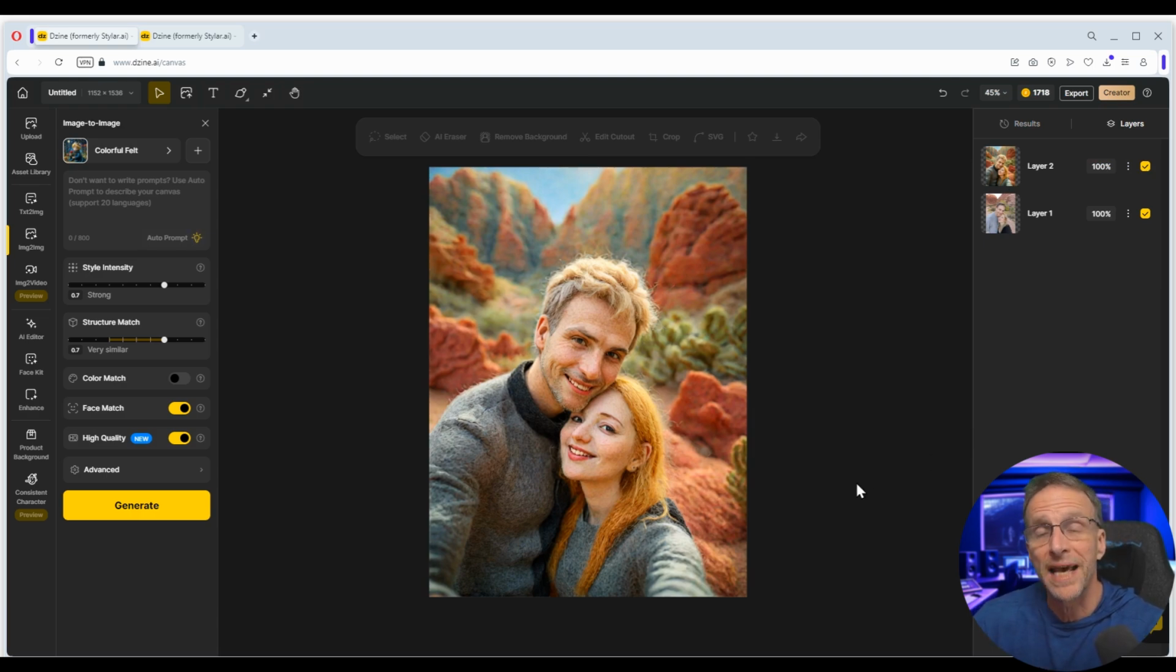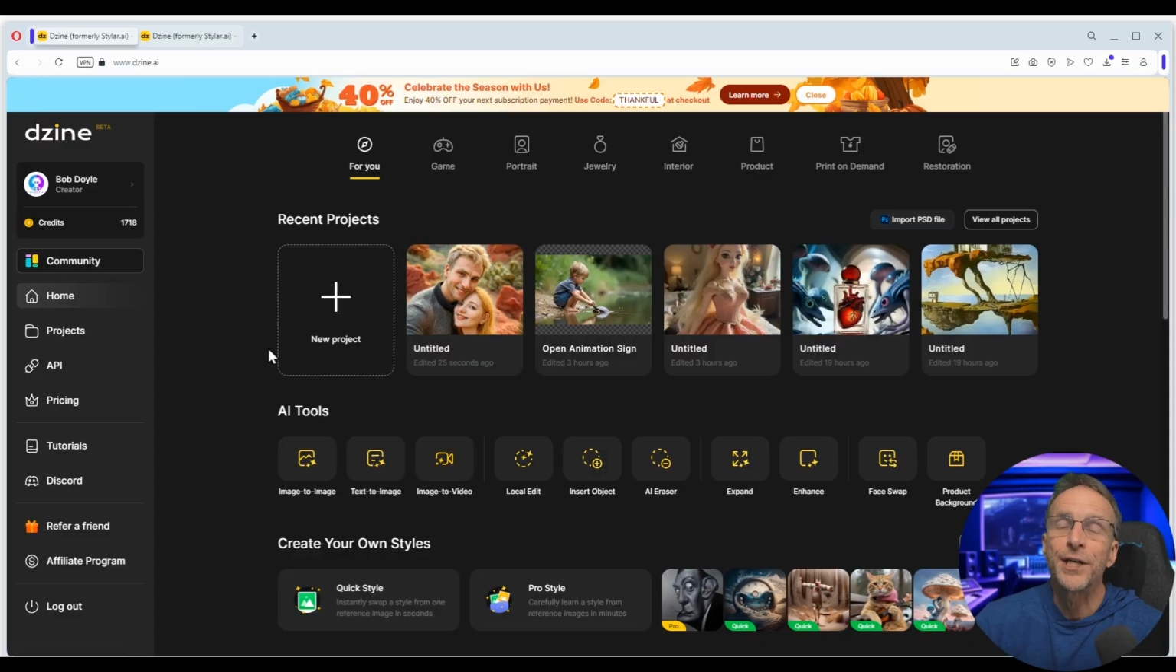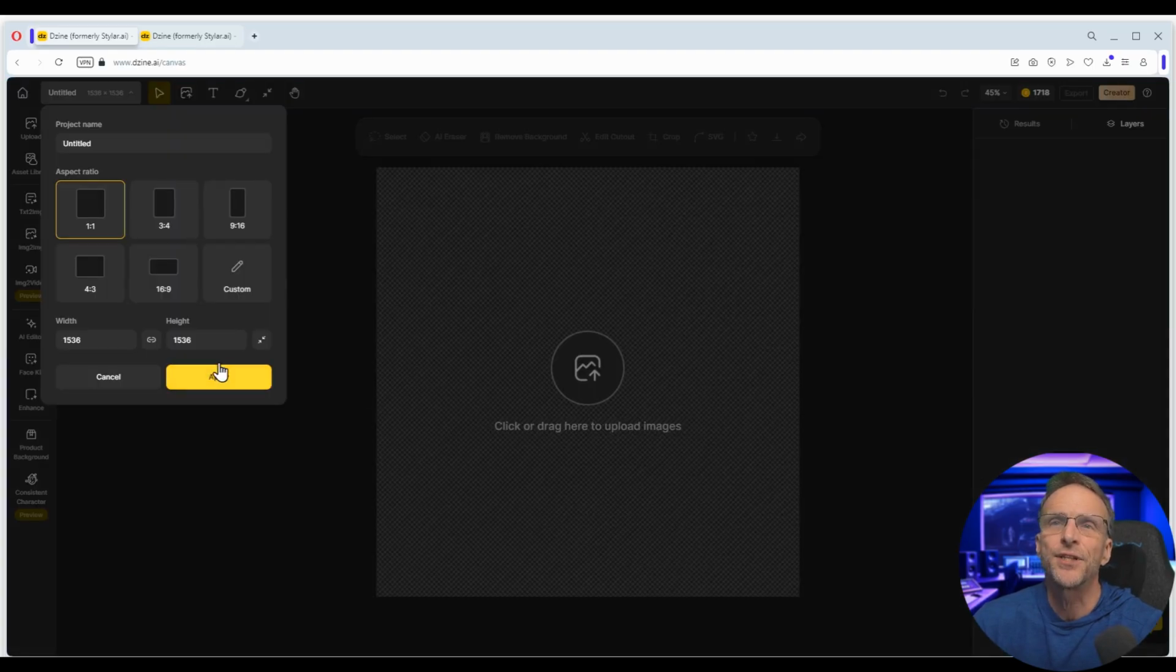Now, we'll do more of that as we go along. Right now, I just wanted to show you the basic functionality of just taking an image and converting it into a different style. And we're going to be doing plenty of that. Let's go back home, create another project. In this case, I'll just do a square.